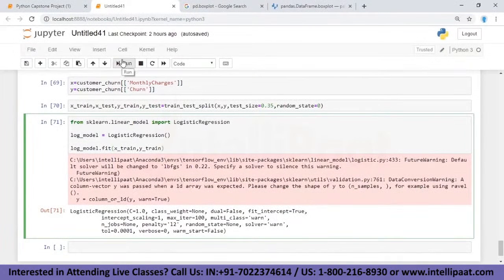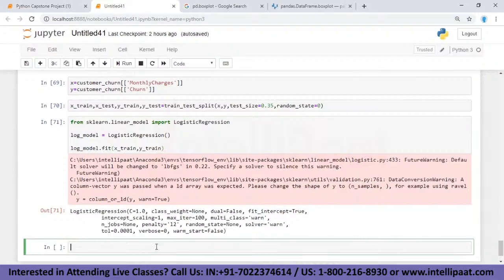Right, so let's proceed with this. We have built the model on top of the training set. Now let's go ahead and predict the values on top of the test set. So it'll be log model dot predict.